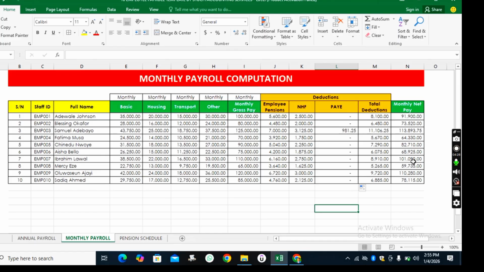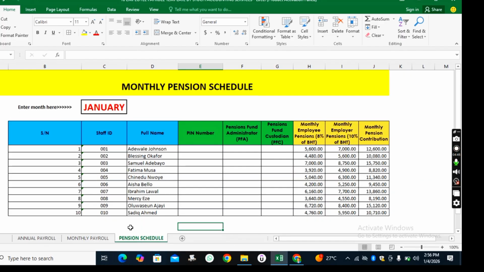So if you have ever done payroll computation, you will really understand the difference between the monthly gross pay and the monthly net pay. So the monthly net pay is the actual money that they go home with. Okay, and that is it. So when you also click on the pension segment, you also see that the pension has calculated itself. You can see their names have already populated. We didn't have to even enter the names here. It's automatically populated on its own.